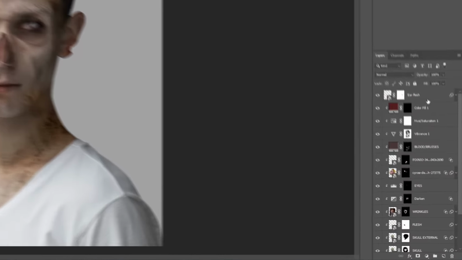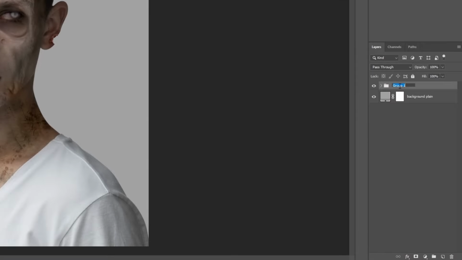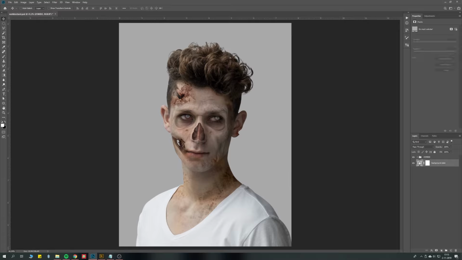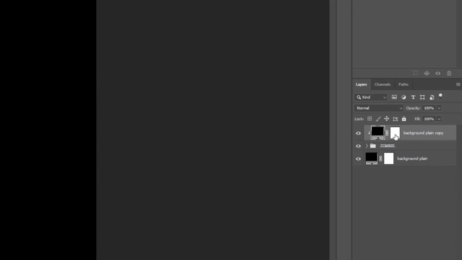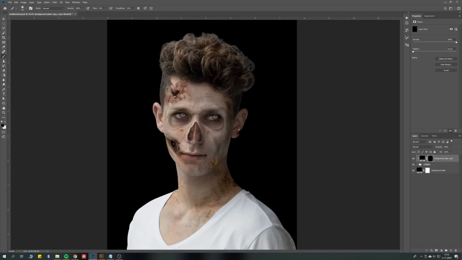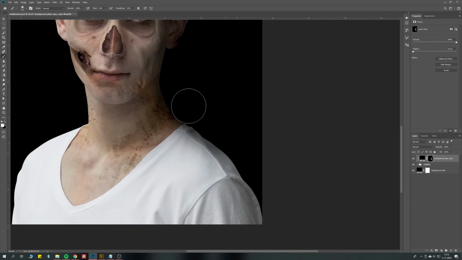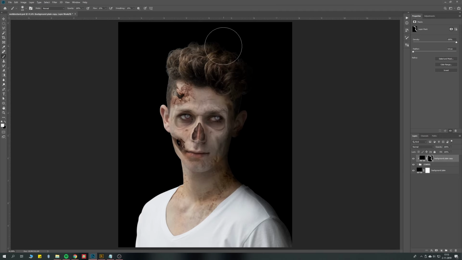Okay, so select everything except for the background, group it and name it zombie. Change the background color to black, copy that layer and move it up and clip it with the zombie. Invert the mask and start painting softly around the edges to give the impression the light comes from the front instead of the back.